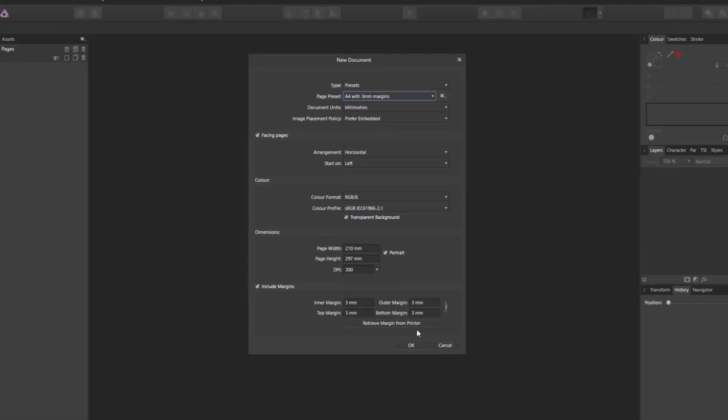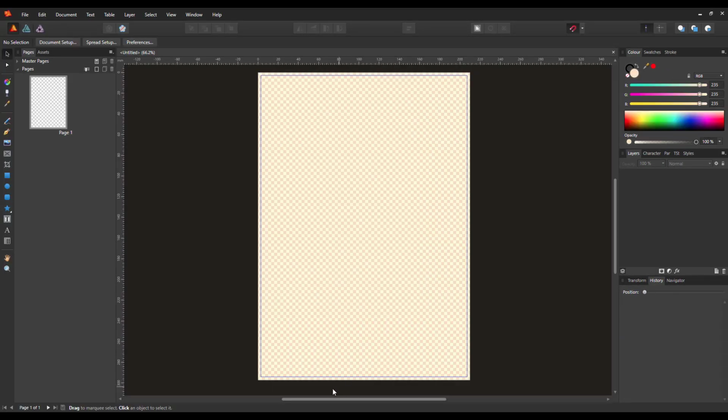So if I click on that, it will start off the new document with the 3 millimeter guideline margin around the edge, which for me is a little bit too close, which is why I stick with 10 millimeters for my guidelines. But that's just showing you how that works.